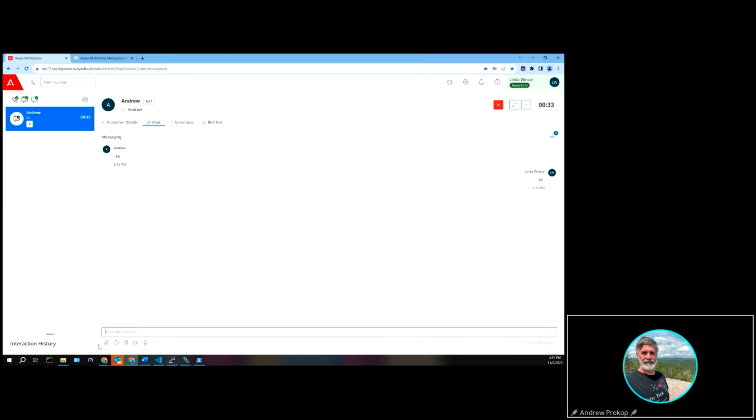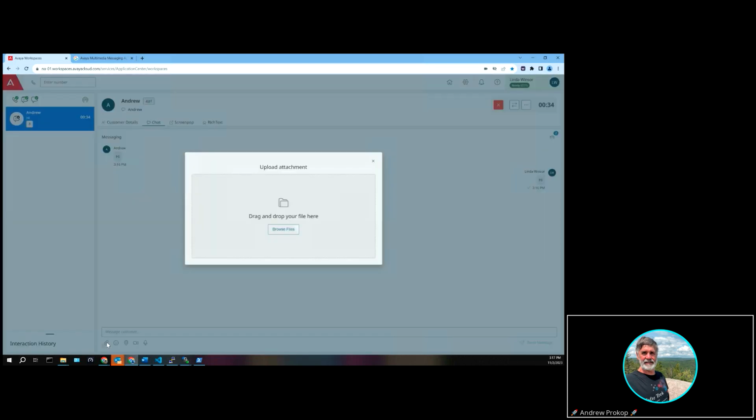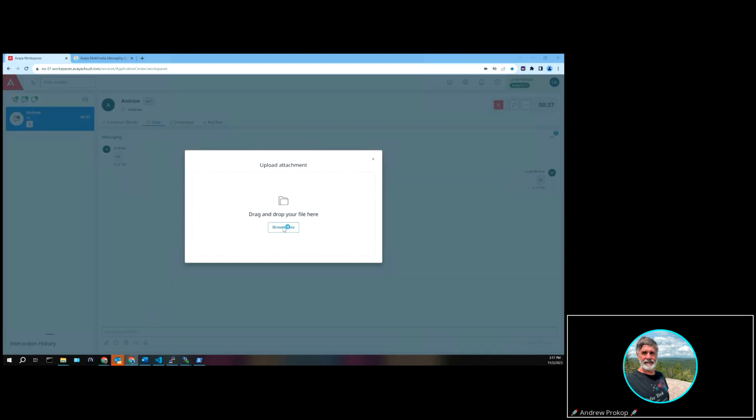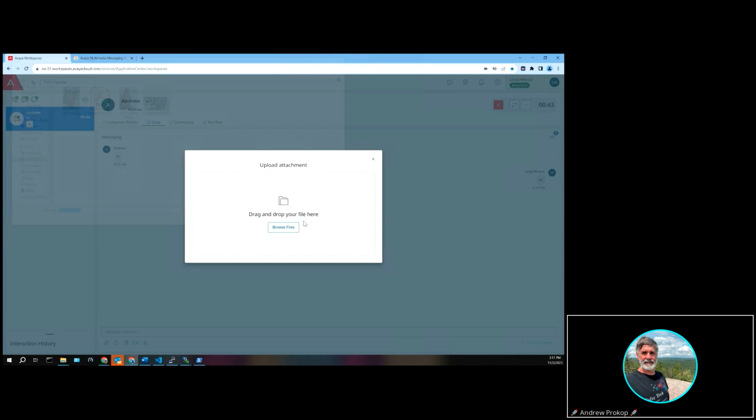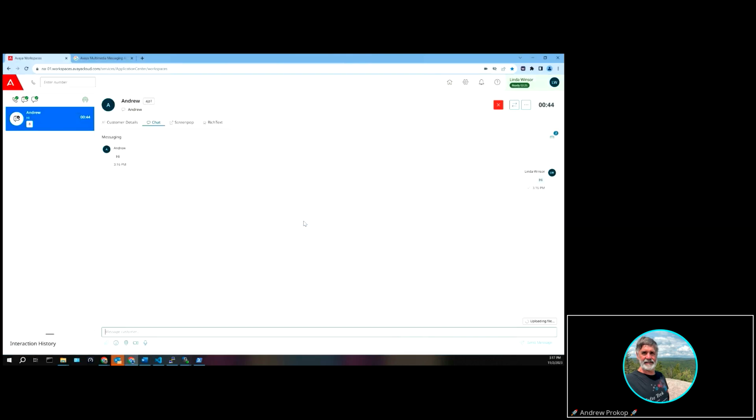So now I can do things like click on attachments, and I'll select an attachment and send over this MP4 file. You'll notice that down here it's uploading the file, and then it's sent over this sample MP4. It doesn't have a preview because it's not an image. I can download the file if I wanted to.